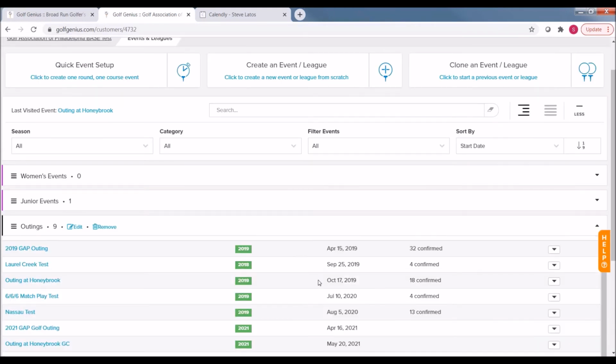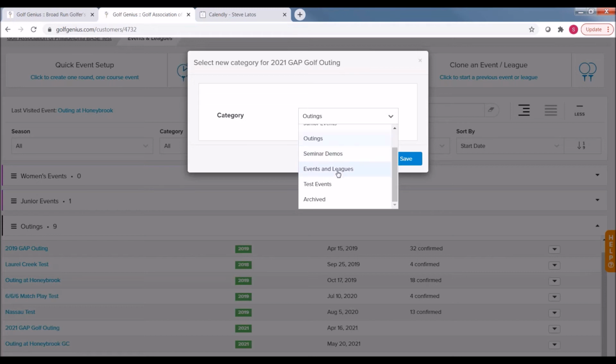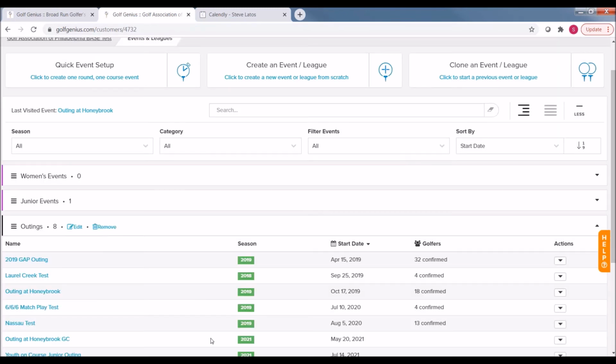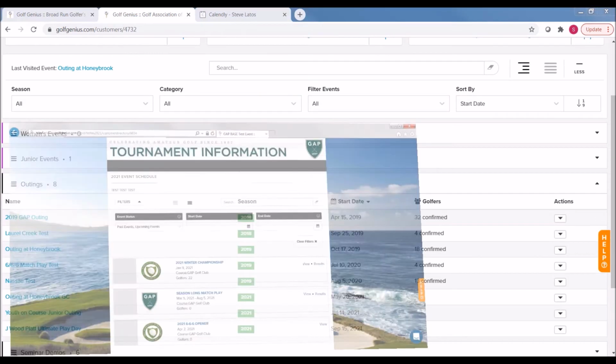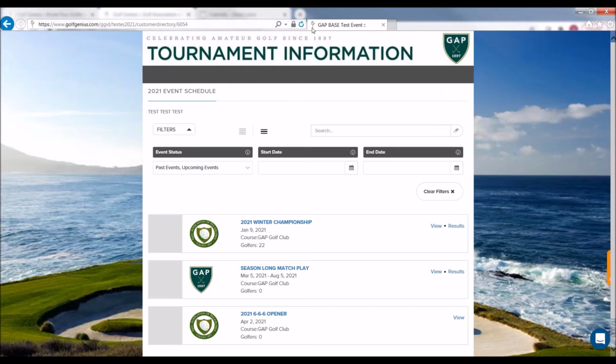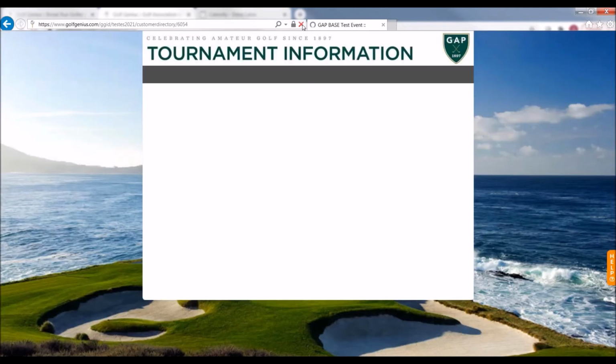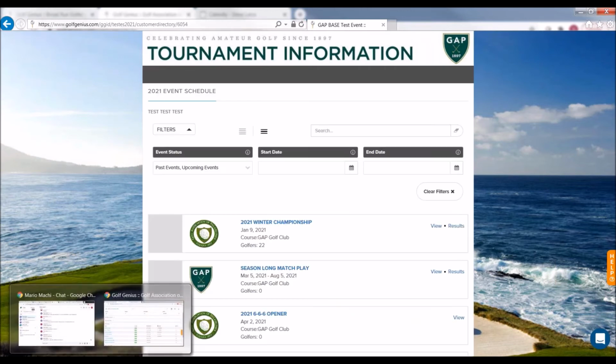So we go into our outings 2021. This Gap Golf outing actually should have been an event and league. We can change the category, put it in our events and leagues. And then if we go back to our directory, again, just because we moved it into that category with the correct season, we refresh the directory, which the player would be doing if they were to go into that at a new time.